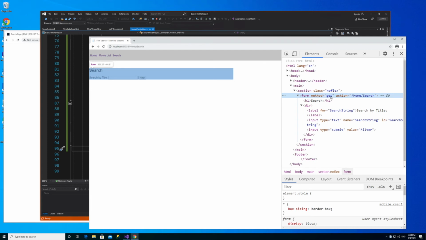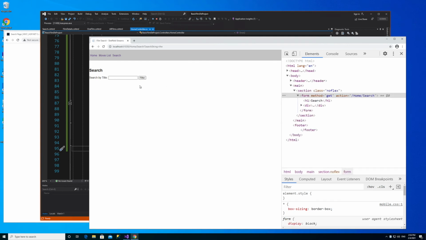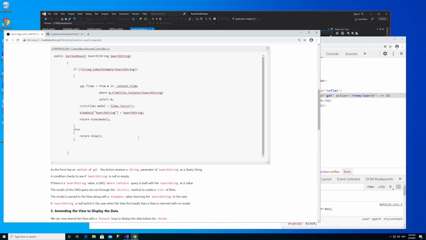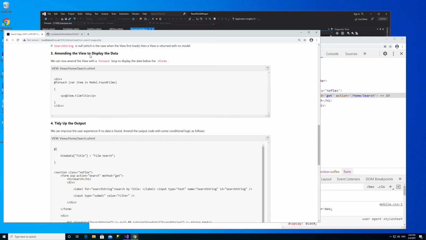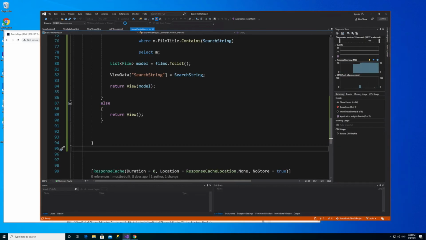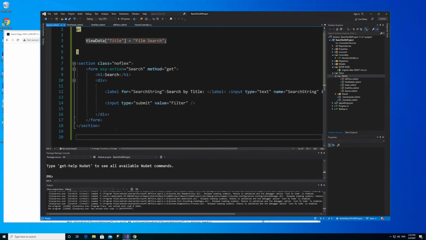So if I then search by now, we can see the query string up there, but it's not returned any values, because what we need to do is add some logic into the view. And so what I'm going to do is use the trick that we saw in a previous example where we just extracted all the films. We could loop round, so I'll copy that. Let's find a suitable place to put it inside of the search view, so it can go underneath the form there.